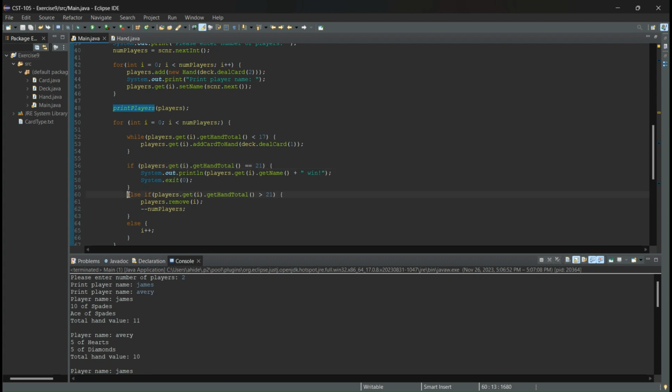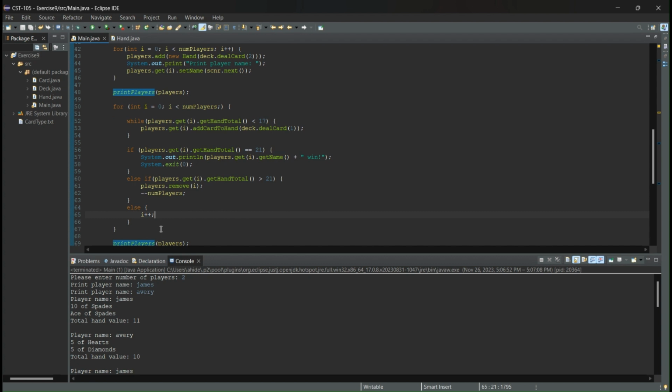Else, if the total is greater than 21, and quote unquote the player busts, they lose. They're removed from the list of players. And then in else, we're gonna loop again until either the dealer wins or the players win.